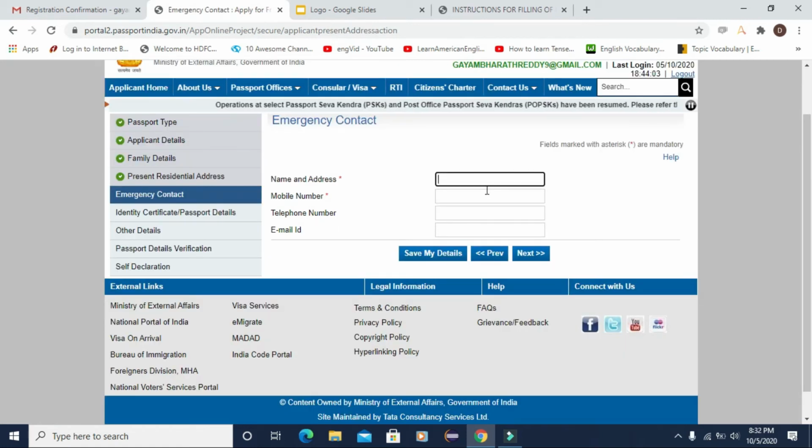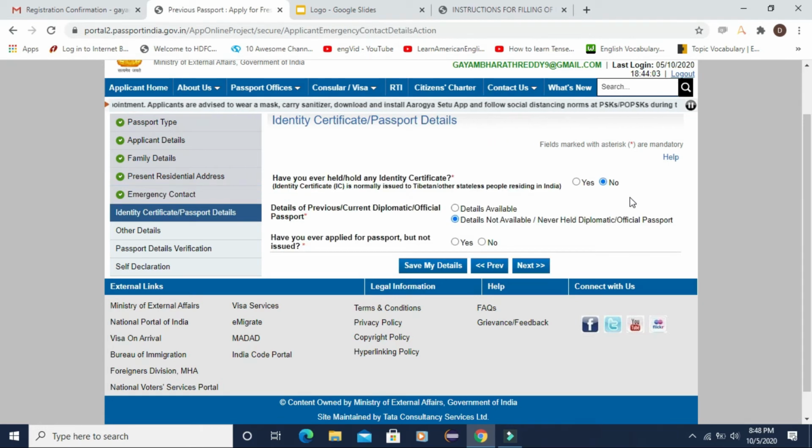You need to give emergency contact details. In an emergency, who will be the contact person for you? You can enter your father's name and father's mobile number. If you have your father's email ID, mention it here. After that, click next. On this page, we need to answer the following questions.